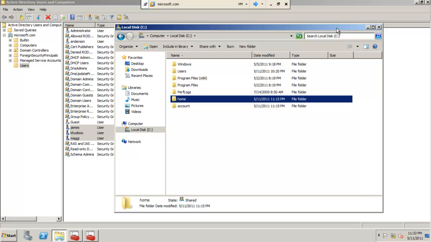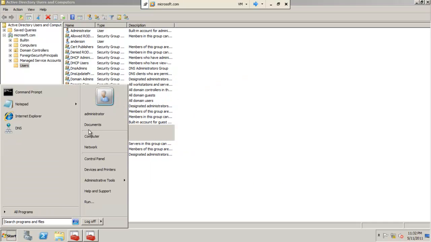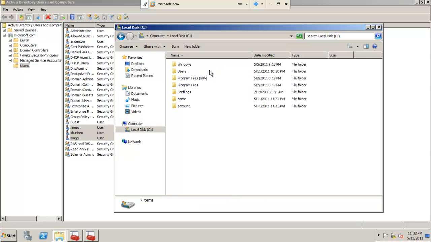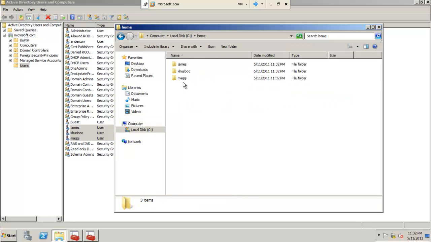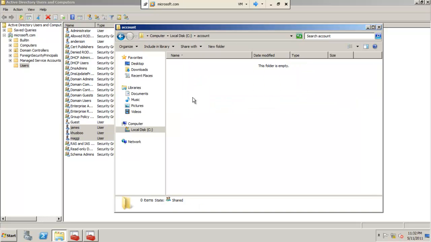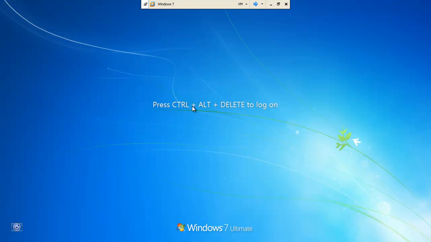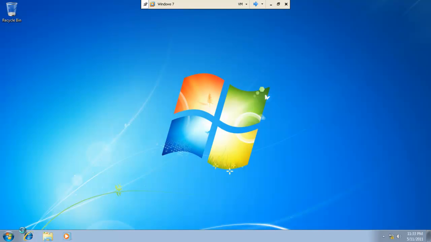So you have created a home folder for these users, and you have to use that. At the present moment you can see that these three folders have been created automatically. Now when you click on account, there is no folder inside the account folder. Now when the James user logs on to the client computer, see what changes take place for the James user.